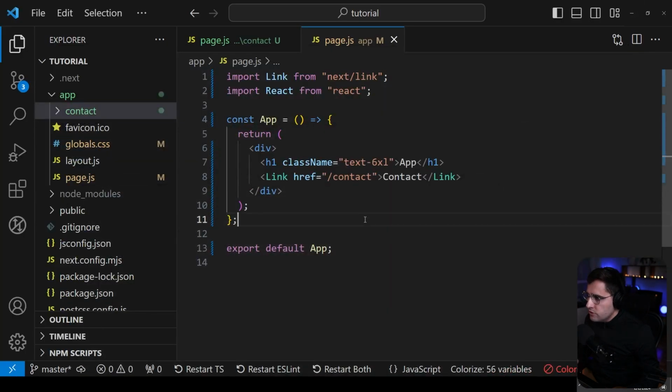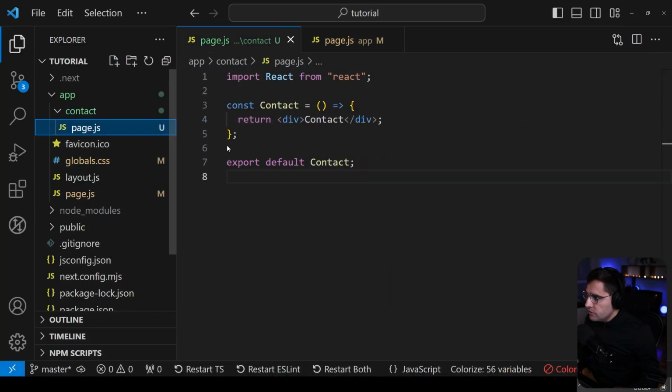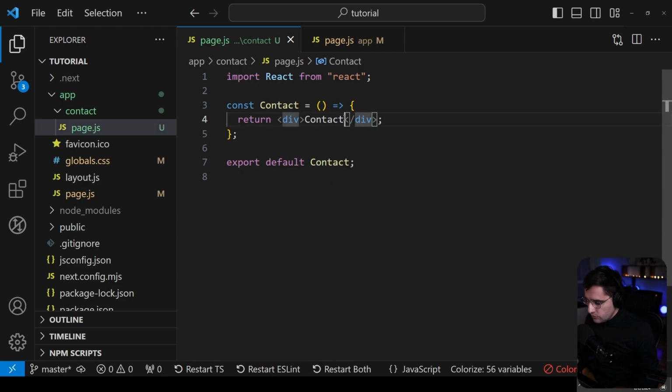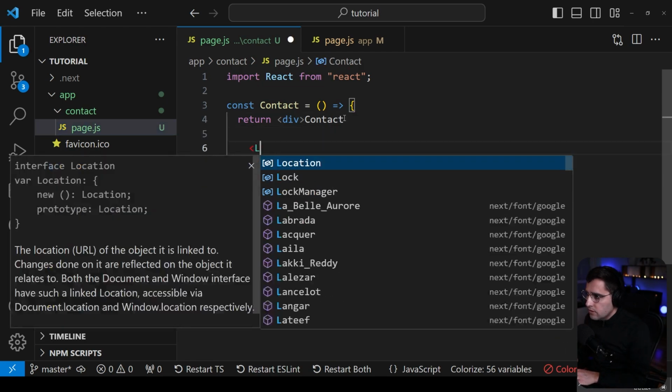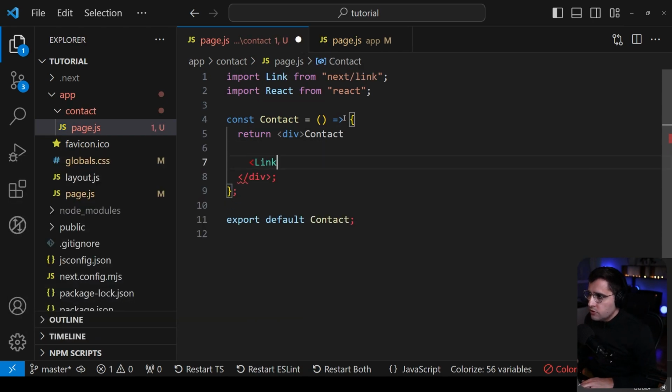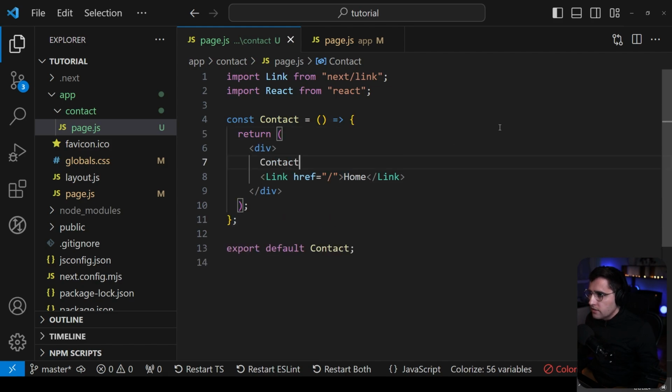Let's do the same for the home page. So if you go to the contact page, we can create a new link here. So Link, and I rely on Visual Studio Code to do these imports for me, but if it doesn't work for you, make sure that the Link is imported at the top. If you don't do that, obviously the compiler is gonna let you know. So here I'm gonna type in home, and the default route is just href, and it's just /. So this will always route to your home page, like so.